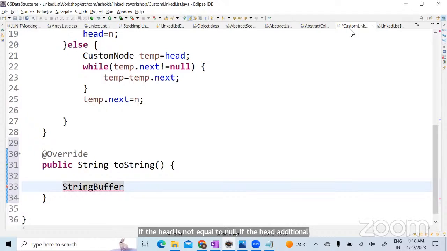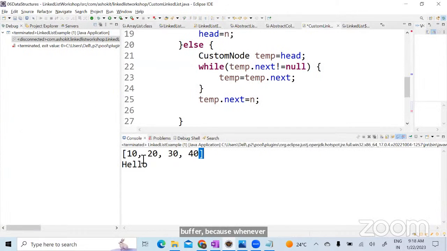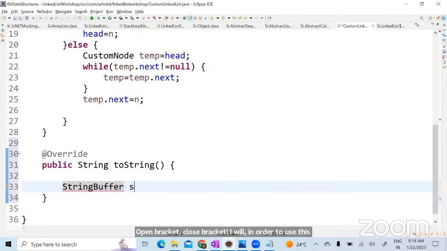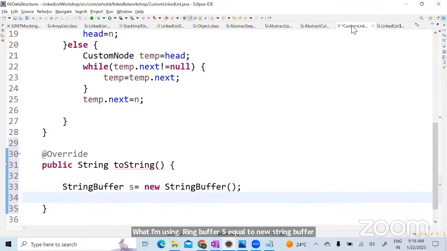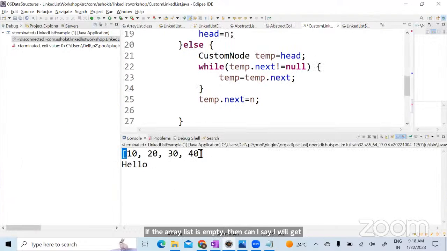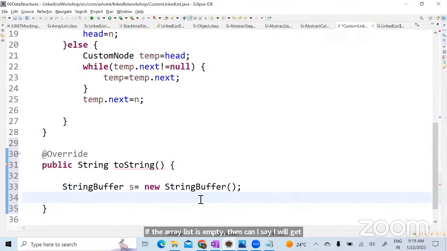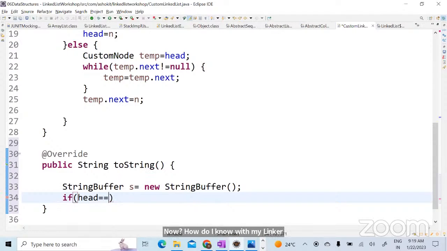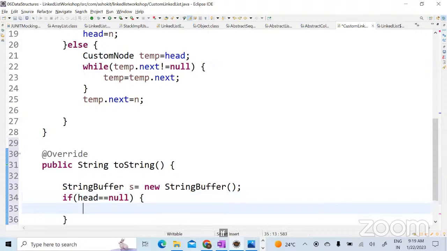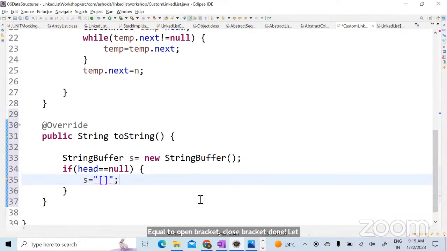Because whenever you're printing an array list object, how is the data coming? Open bracket, close bracket. In order to do this, I'm using a string buffer. s equal to new string buffer. If the array list is empty, then I will get the output as open bracket and close bracket only. Now, how do I know my linked list is empty? If head equal to null, correct? Then I will say s equal to open bracket, close bracket, done. That means it's empty, so I'm returning this one.